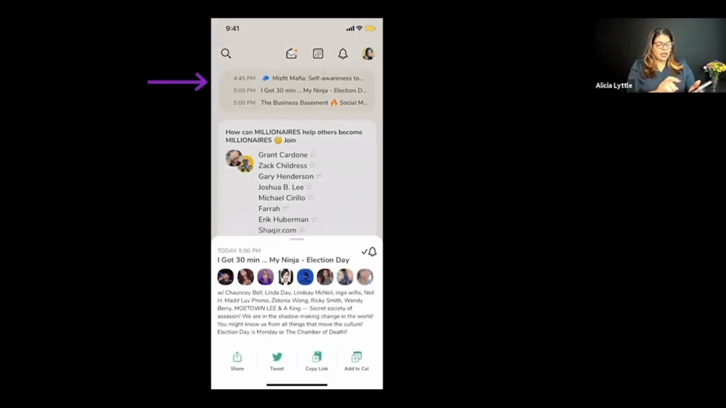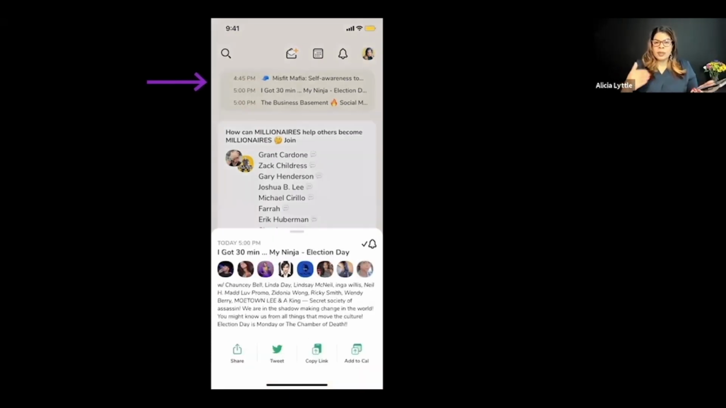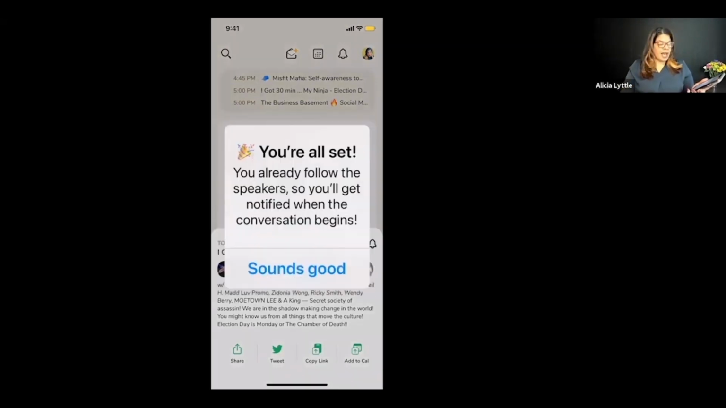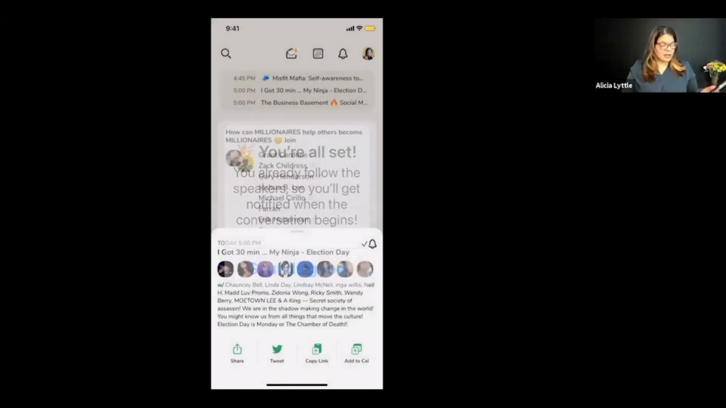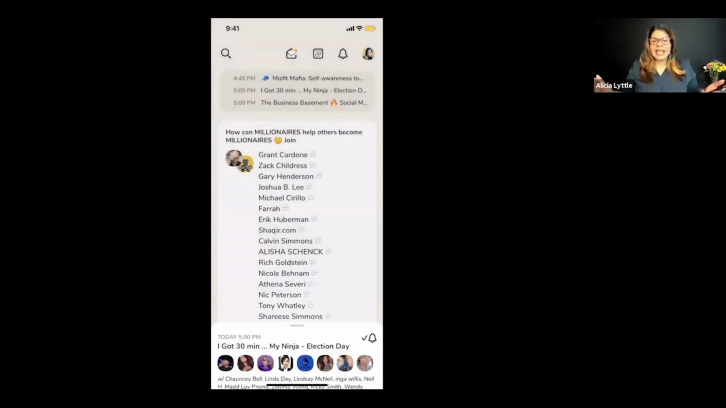At the top, you'll see another section for events up there. You see 445, 55. These are those upcoming events. You click on it, it's showing you events. These are speakers that I follow. This is why that notification is set up. So it says you already follow the speakers, so you'll get notified when the conversation begins, and that's how you get notified there. So that's the basic of the Clubhouse app.